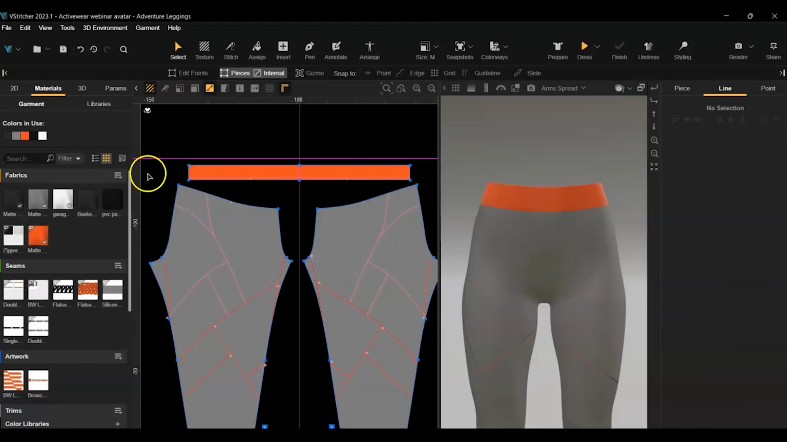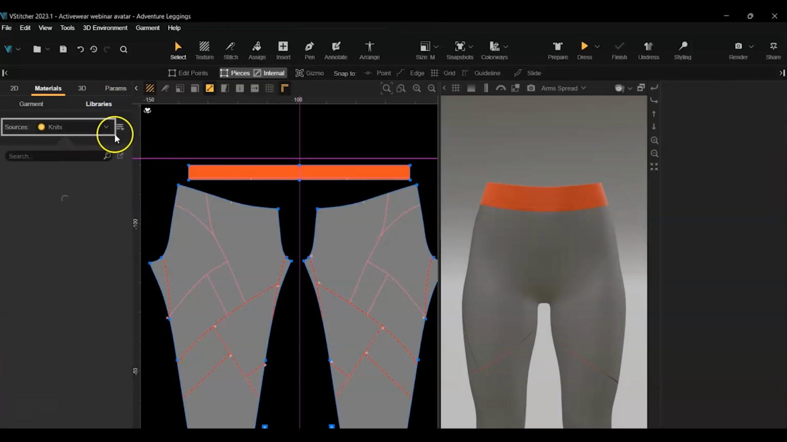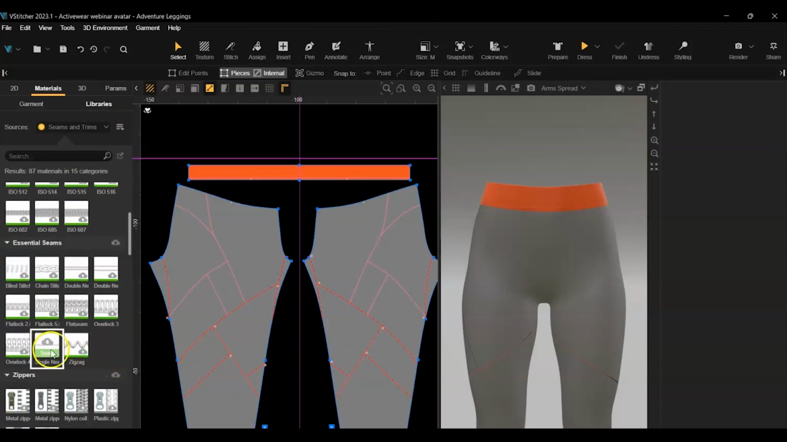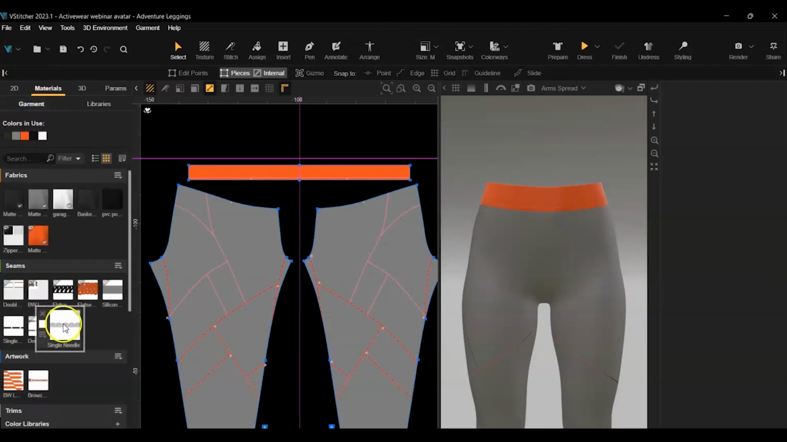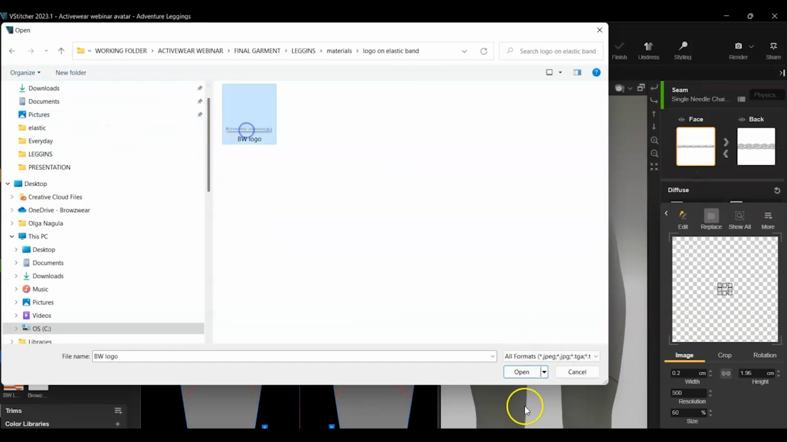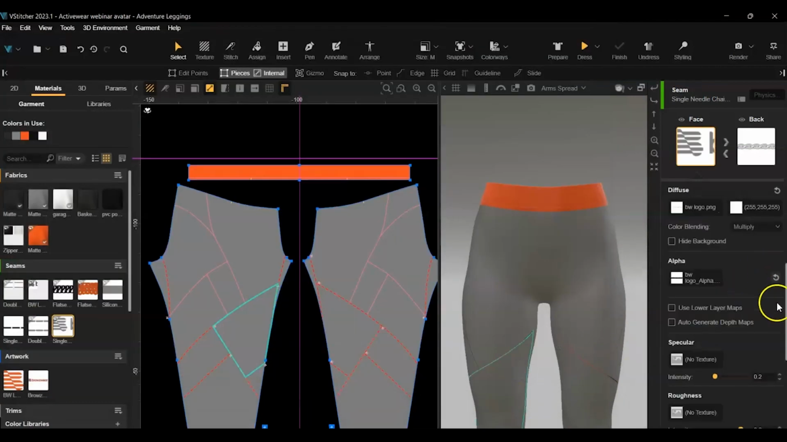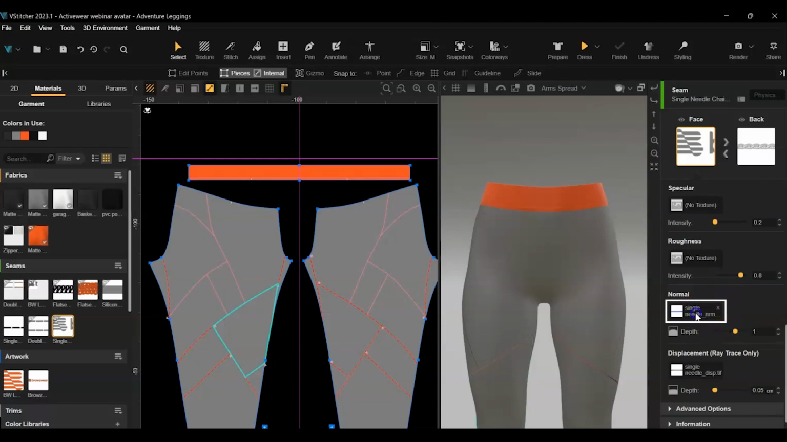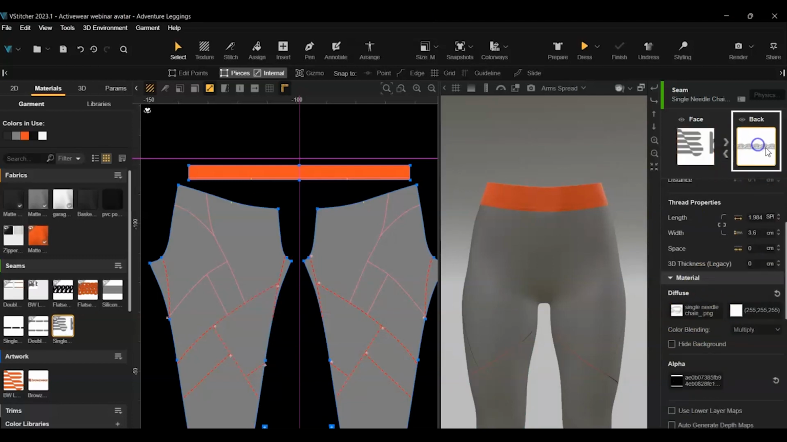Next, we will work on our logo design for the elastic. We will go to the VStitcher libraries and add the seam, which will be the base for our logo design running through the elastic. We'll select a single needle stitch. Now we will replace the diffuse map of the stitch with the image of the logo we prepared for our design. There are still other maps of the original stitch that we don't need. We remove them. We replace the diffuse map for the back side of the stitch with the same map as we used for the front.